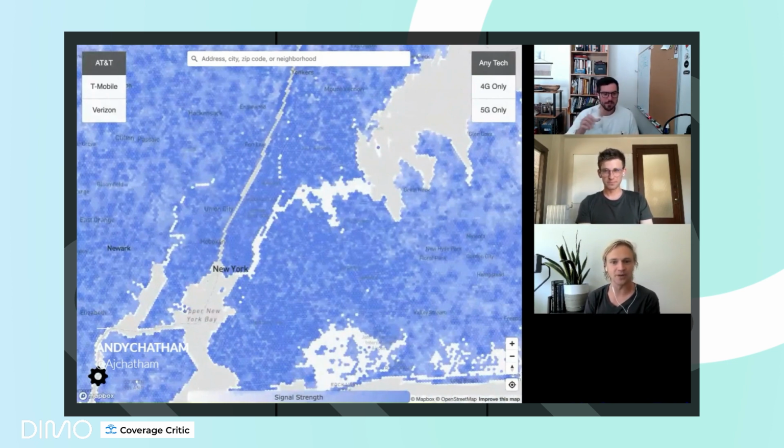So it's cool to be able to have so much of the map filled in. But the thing that's missing here is more on-the-ground measurements of actual cell coverage rather than these estimates. Got it. That's a great transition point right here.